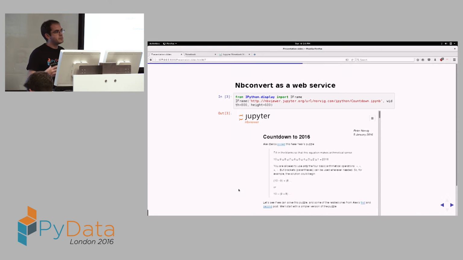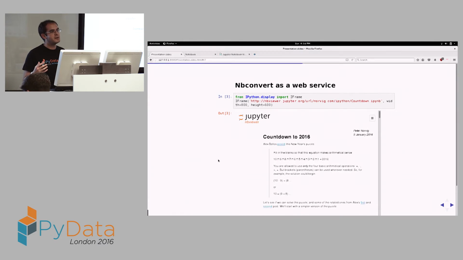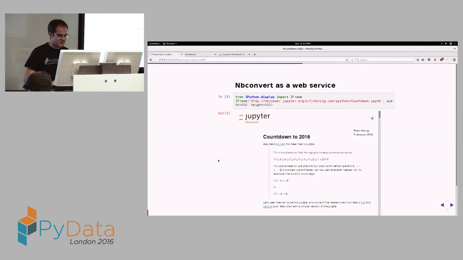So nbviewer is a web service that runs nbconvert to HTML for you, and we are also looking at the possibility of making nbviewer to PDF, because getting all of the LaTeX stuff that you need installed to convert things to PDF is a bit of a challenge on some systems. So if we could provide that as a web service, and all the machinery is there, it just hasn't been done as yet.